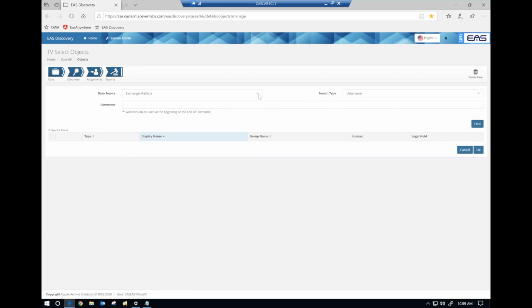As you can see, the data source here, we can pull this down and it shows the data sources of all of the archived content in the archive. So right now we have Exchange Mailbox, File Shares, SharePoints, public folders, and the CAS API. If you archive instant messaging, websites, text messages, that will pop up, and this is where you select those objects.